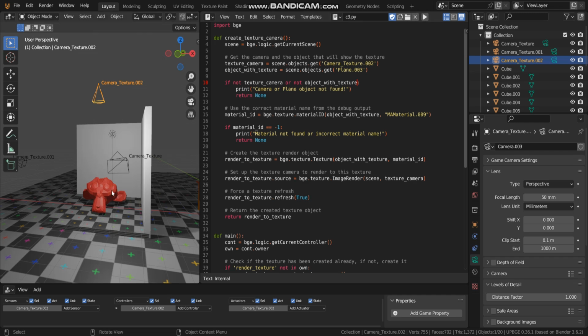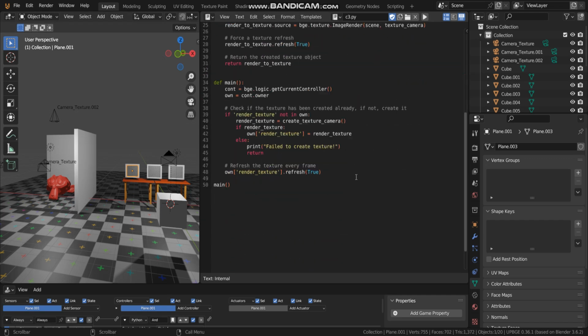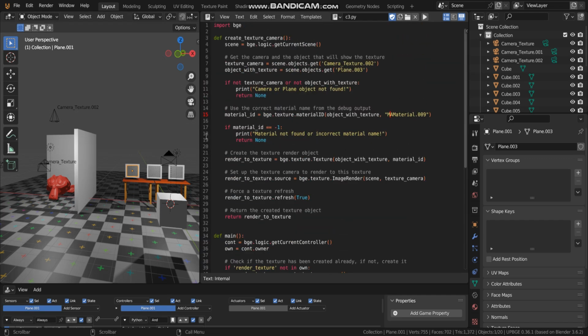Alright, and you can see the variables I used. Okay, I'm going to upload this file for you to download and learn from. You can just change a few variables.